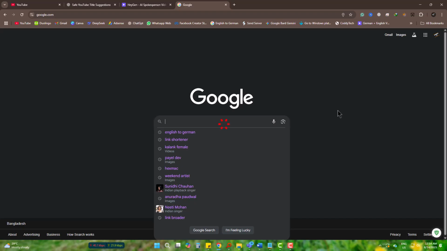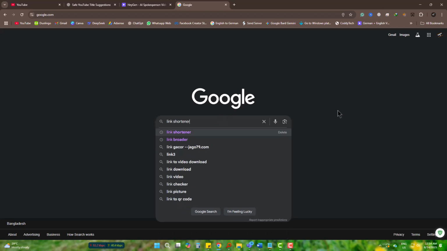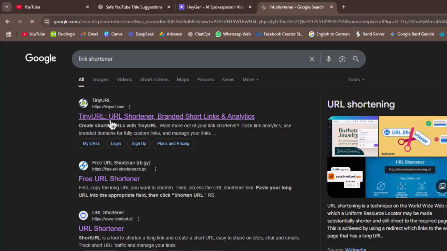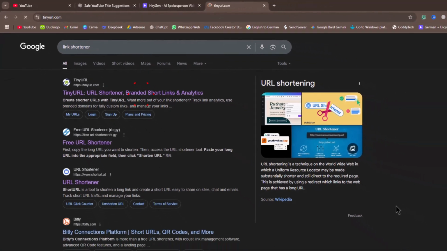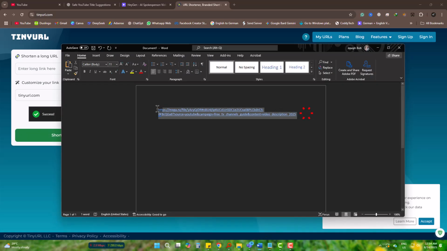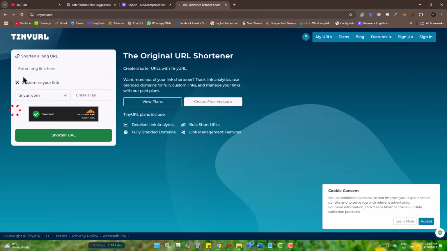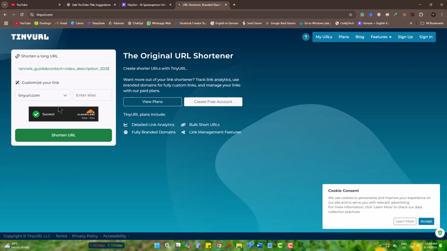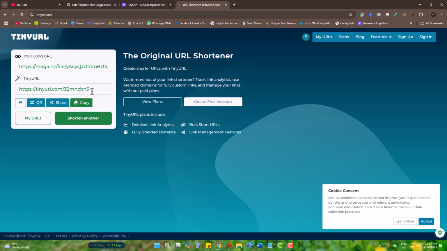On Google, search for link shortener. I like TinyURL. It's easy to use. Now simply copy the URL and paste in the first box. Finally, shorten URL. The shortened form of the URL or link is ready to use.